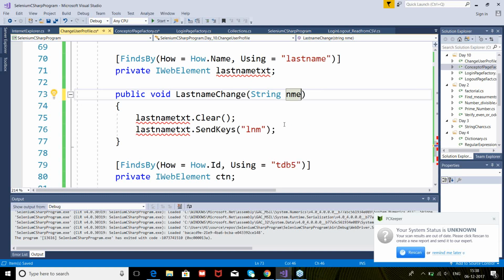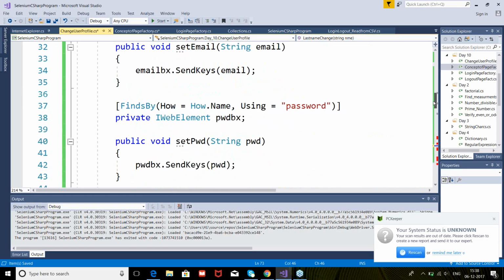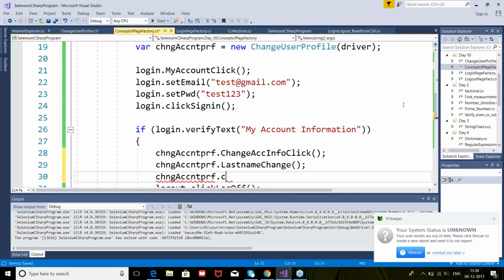If I have to enter the text, I can pass it as a string. Here, using the password, the value we'll have to declare in the main class, right? That's what we did. So here we'll have to pass it as dot... okay.